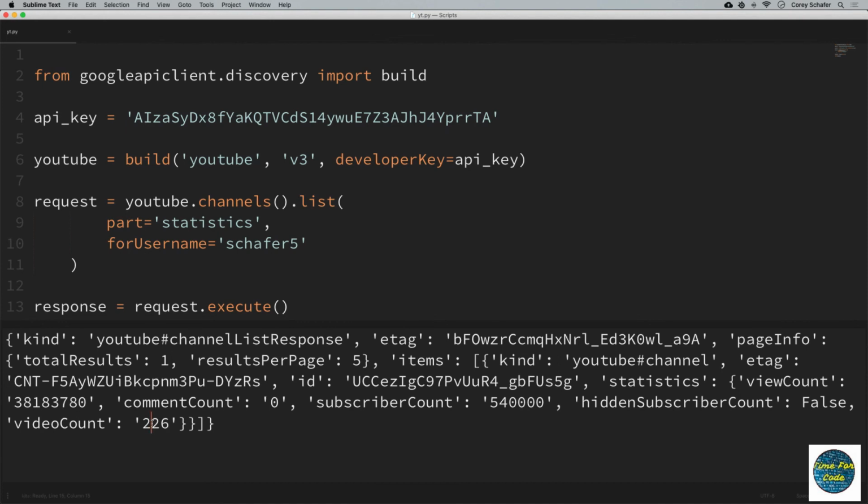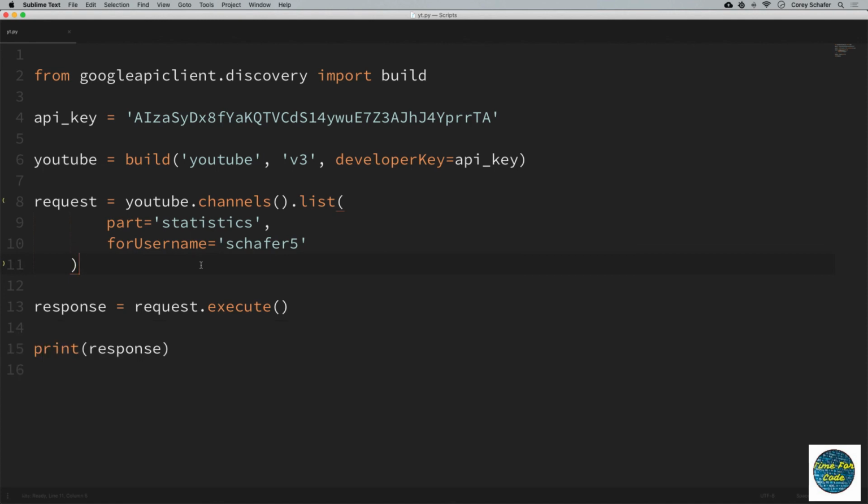So if we wanted to see stats for another YouTube channel, then all we need to do is pass in their username here into this function. Now, a username might be different than their display name on YouTube. So for example, my display name is Corey Schafer, but my username is Schaefer5. To find the username, you'd actually have to go to their YouTube page and then look in the URL. So for example, let's say that I wanted to look up Syntex's channel. I think his username is probably Syntex, but let's go ahead and see if that is correct.